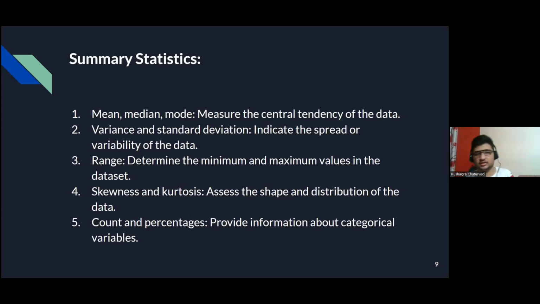First, summary statistics. Basically it calculates descriptive statistics, like mean, median, mode, variance and standard deviation. Those are the basic statistical values, and they measure the central tendency of the data. Then we have range, which determines the minimum and maximum values. Using the range we can get a basic idea of what is happening in the data.